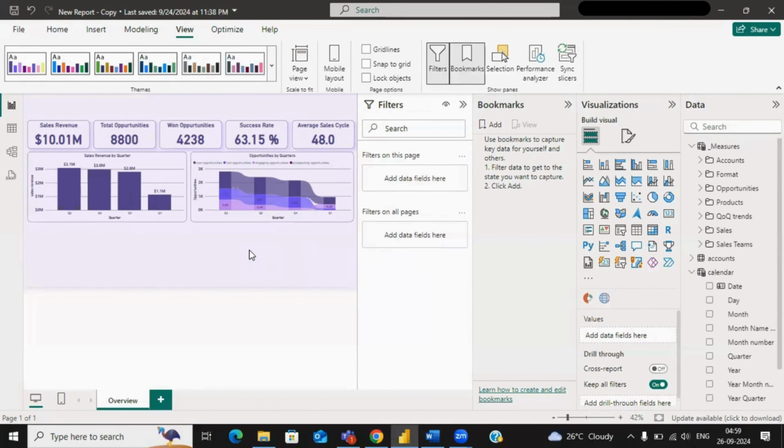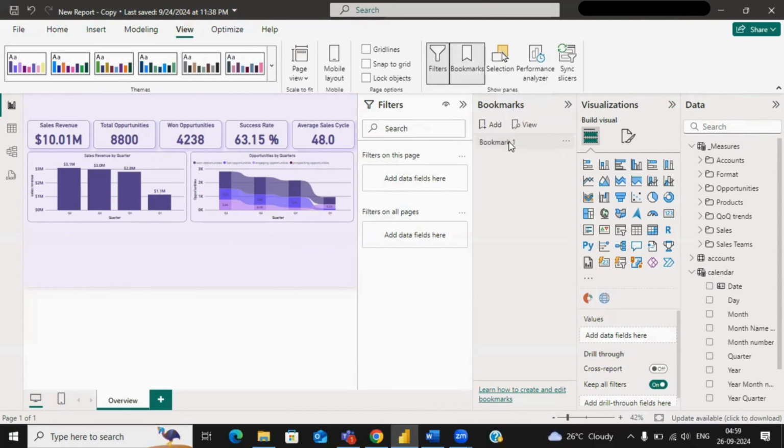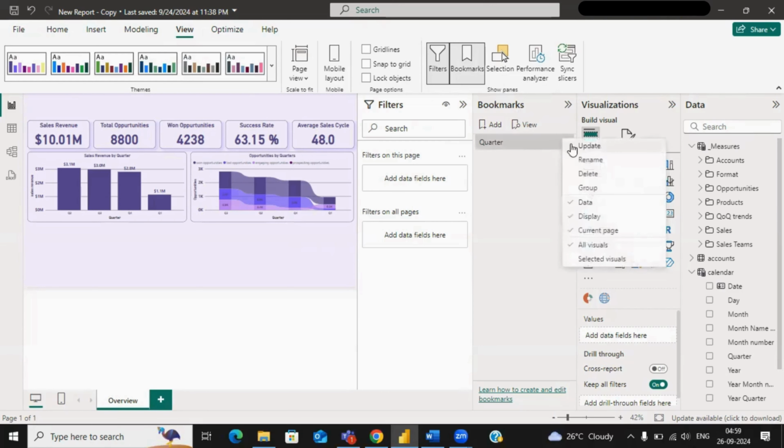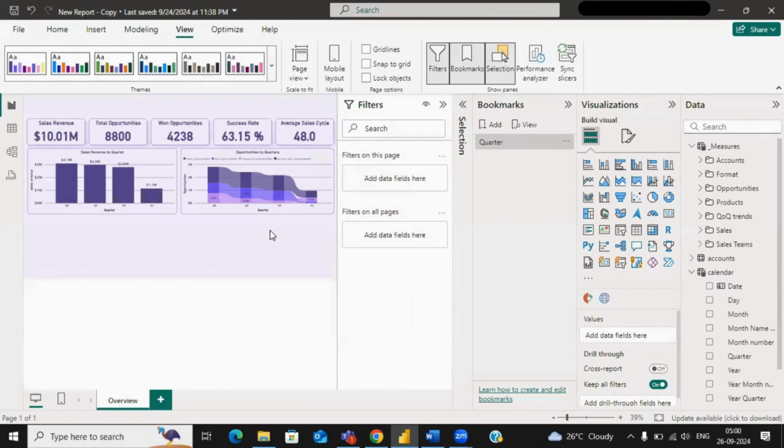Okay. So first, what we will do, we will save our view with the help of bookmark. Okay. So I'll just click on the view tab, I'll open bookmark. I'll add a bookmark. I'll rename this bookmark as quarter. Currently, on x-axis we have quarter, and I'll update this like this. So now we'll create one more group, okay, and one more bookmark for month as well.